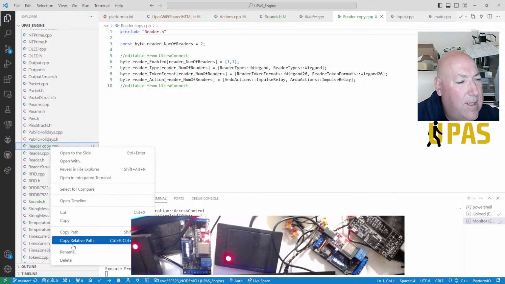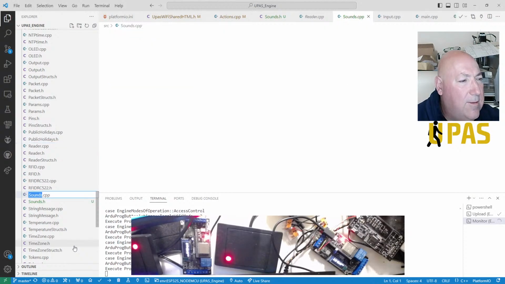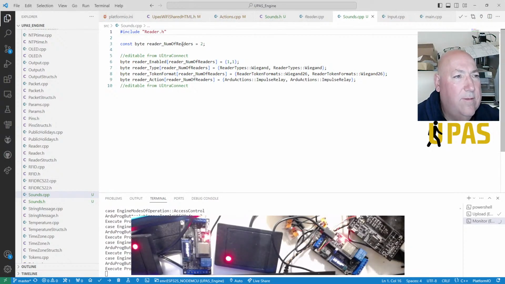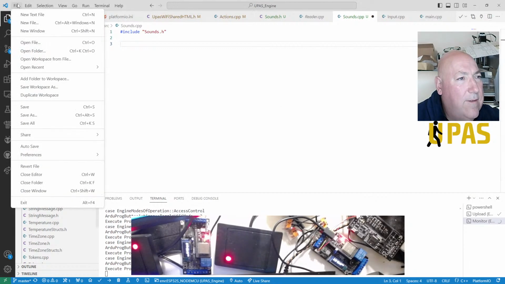Oh, I've got to rename it by clicking it. This doesn't comply to browser norms. So sounds CPP. So we've got sounds H, sounds CPP. So we need to make sure we're including sounds, not reader. Sounds, okay. None of this is current anymore. Okay, so we'll save that.